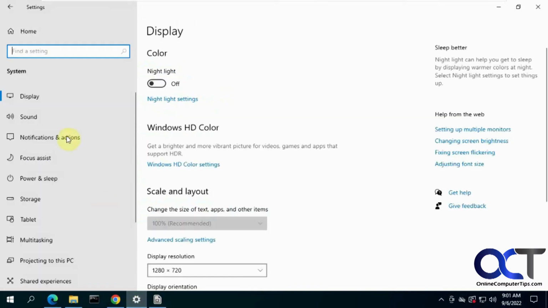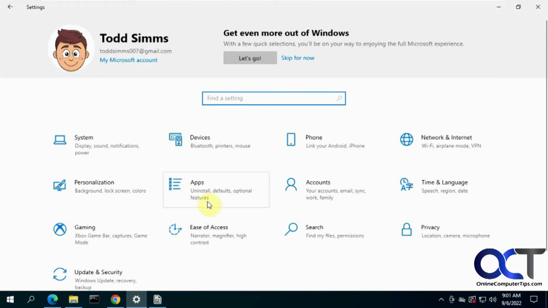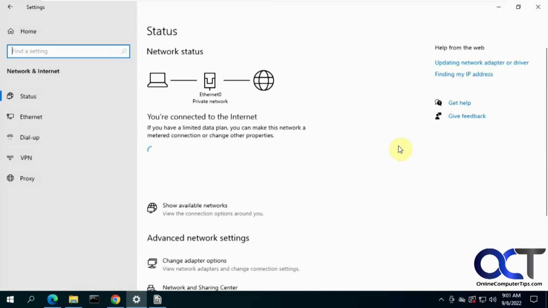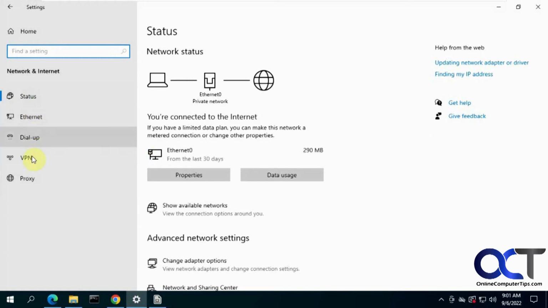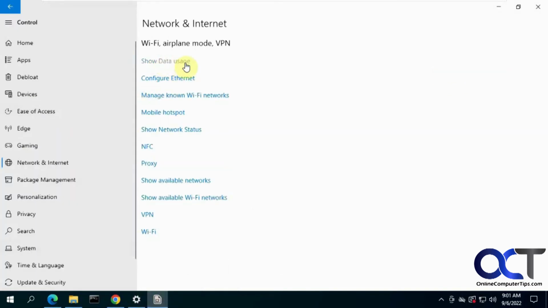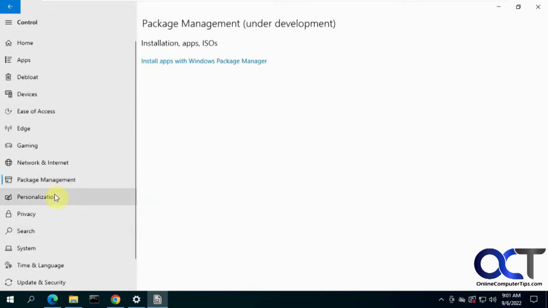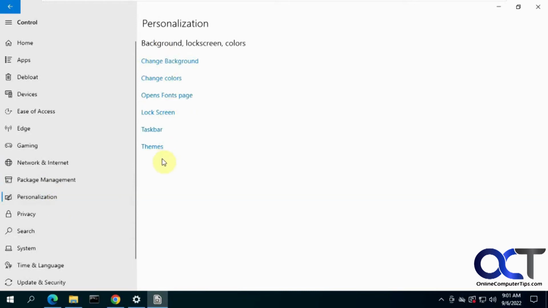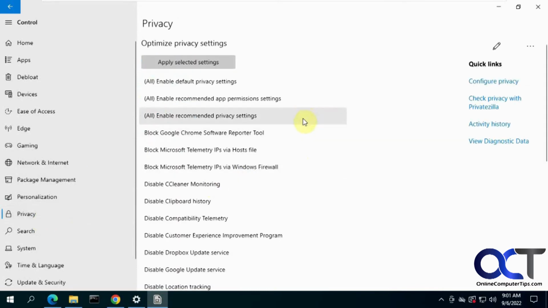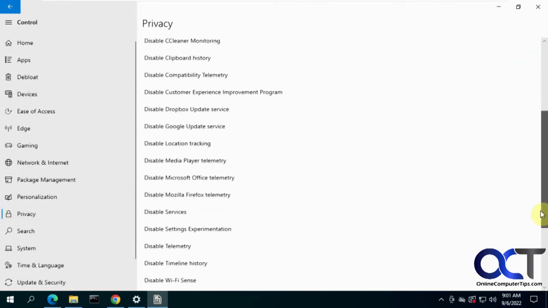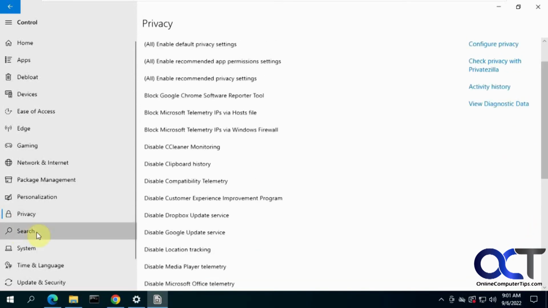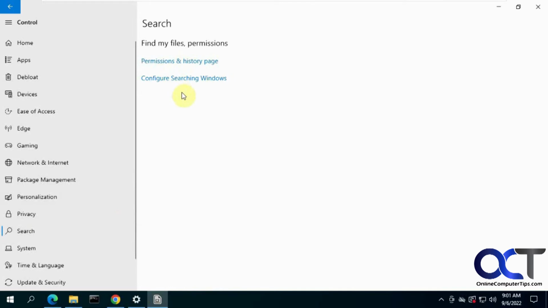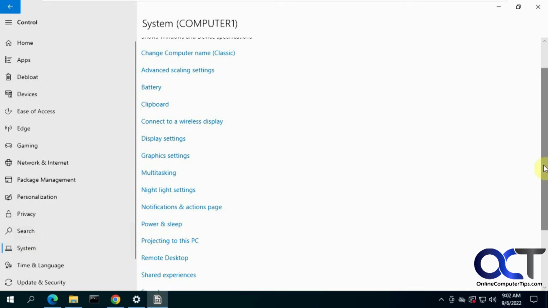So if we go to the network and internet in here, you can see you got status, Ethernet, dial-up, VPN, and proxy compared to here, where you got a lot more items there. Package management, personalization, just links to take you to the settings there. Privacy, this is kind of cool if you want to update your privacy settings here. Then you got some search for permissions and configure the search options. System, all kinds of stuff under system.